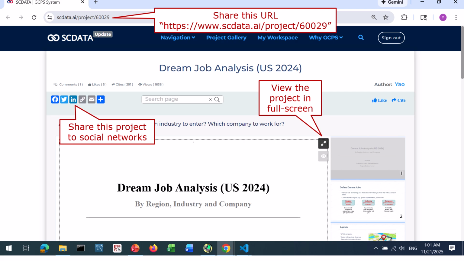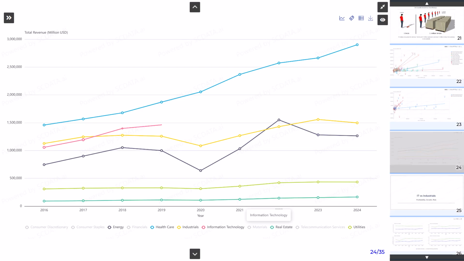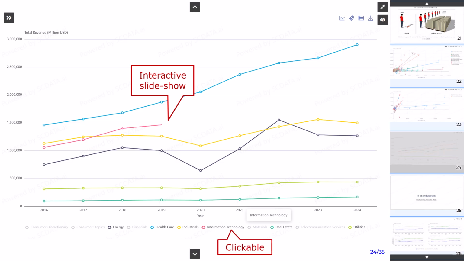You can copy any project publicly available on this site to your own workspace by clicking on this button. Here's the full screen effect. You can see the interactive slideshow with one line being drawn. The legend buttons are clickable. In addition, you can display or hide your notes on this page.